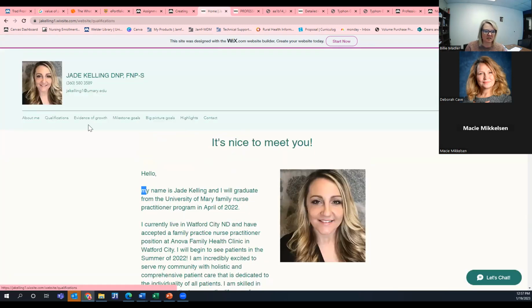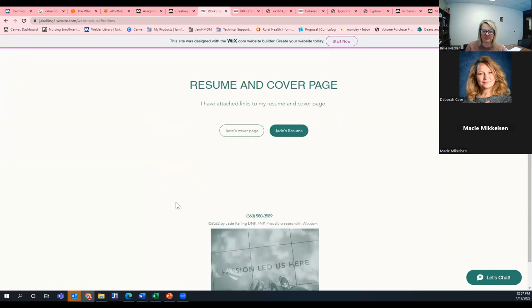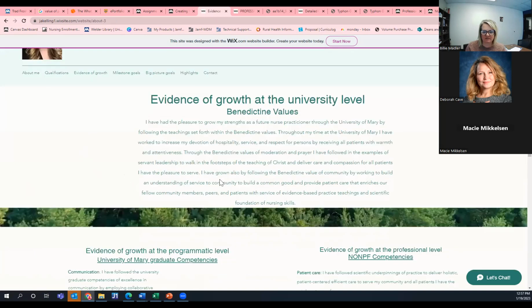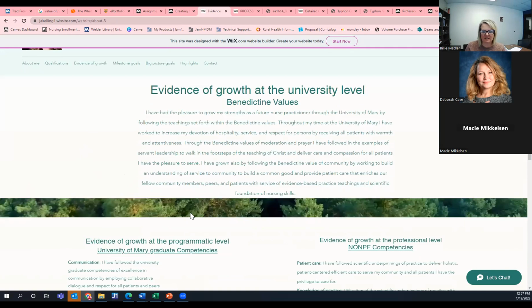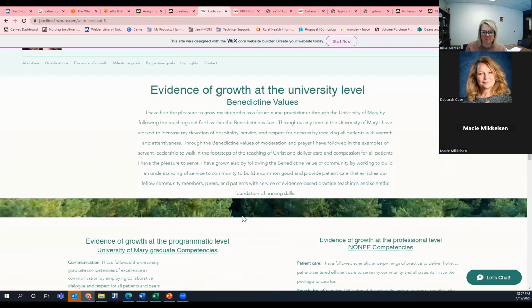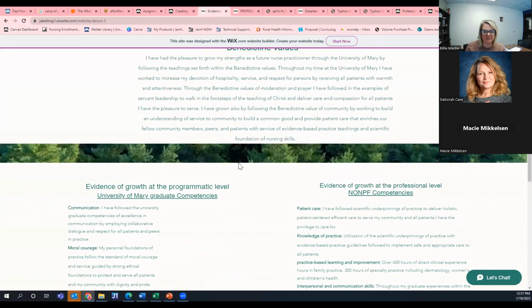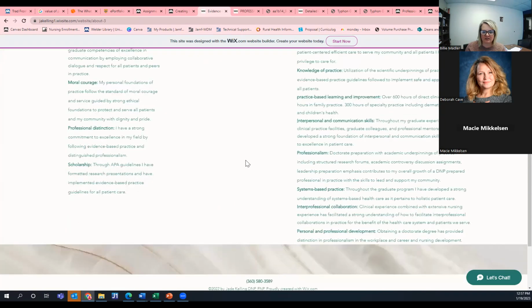Okay, and let's look at her qualifications page. So for this student, instead of embedding it, she linked to it, and so you'll have to make your own assessment if you think that is as visually appealing and as engaging, if people would be as apt to open links or if they view it right within the page. Evidence of growth, she talks about Benedictine values. This is built in with Wix to have this kind of funky, fun movement that can build interest and create a section header. And then you can see the narrative she's included.